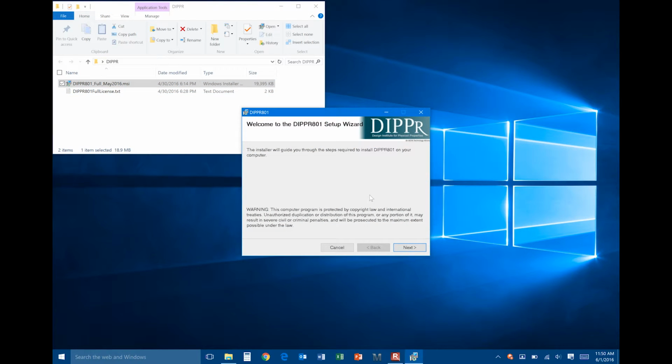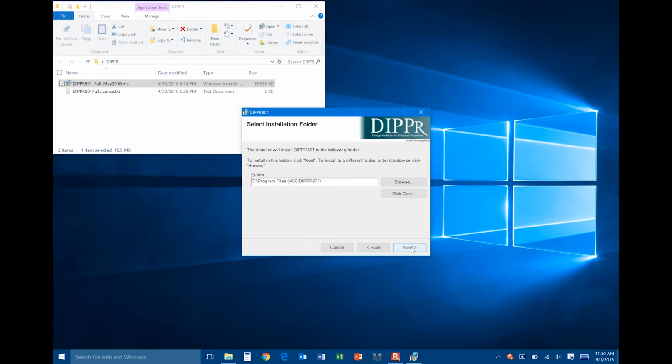The setup wizard will appear. Click Next to proceed. You will be prompted to select the installation folder. A default value is provided. Click Next once you have selected the desired folder. Click Next on the following window and the installation will begin.